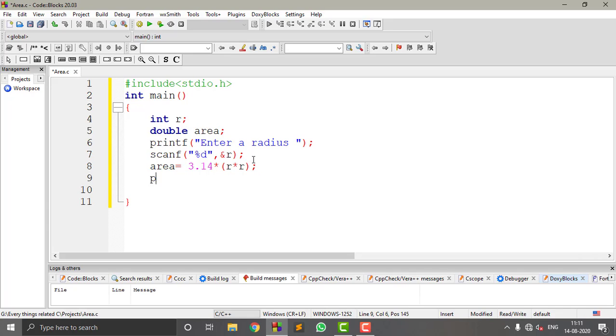Now just print the area of the circle is percentage f, and last we have to return 0.